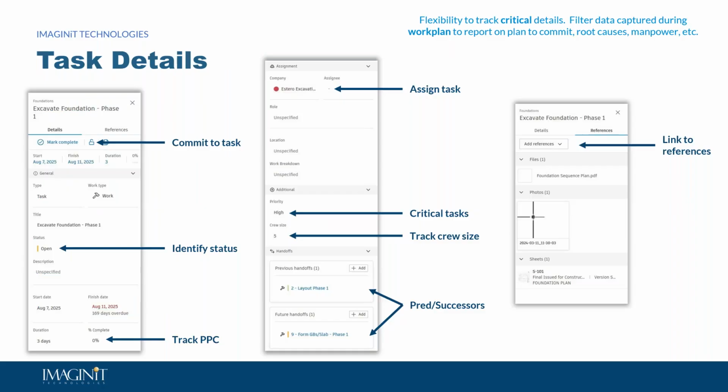You can identify the different status types, and create other status types that make sense to you, whether it's delayed or open or completed, or in route, right? Whatever the case may be. There's different work types from a work delivery aspect. You can track plan percent complete.